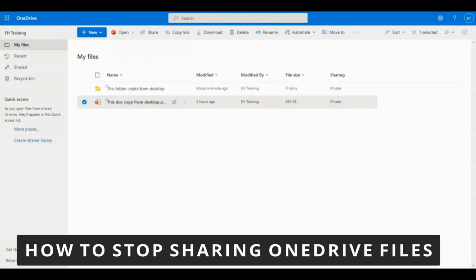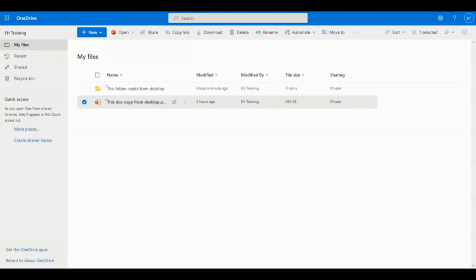So the first thing you need to do is open your OneDrive. I recommend you do that on your computer, but you can do that on your cell phone too, okay? Right here in your OneDrive you need to select the file you want to do that with, okay?